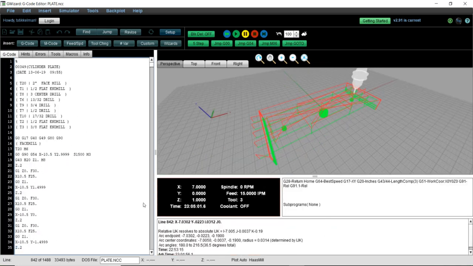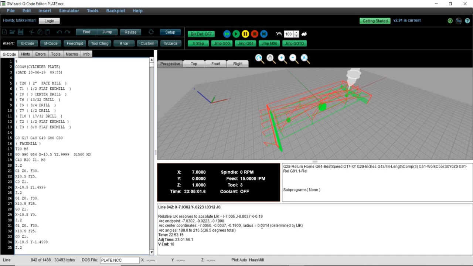And then it stops. Once it reaches an M30, it goes right back to the top of the program, and it gives you the information about the program. Time 22 minutes, adjusted time 23.